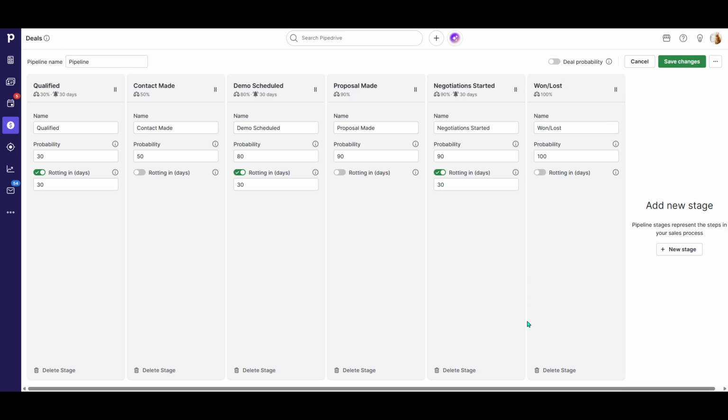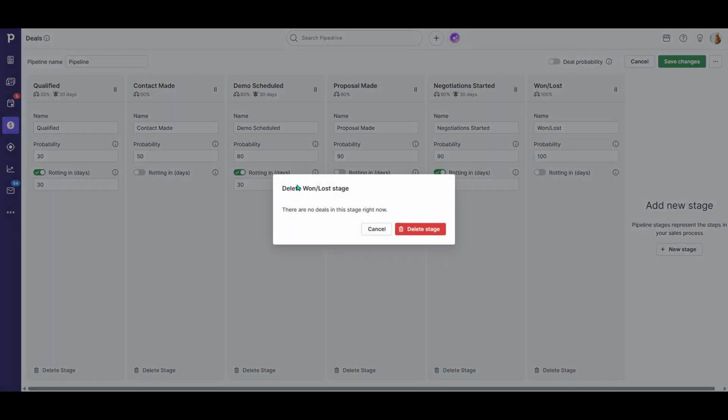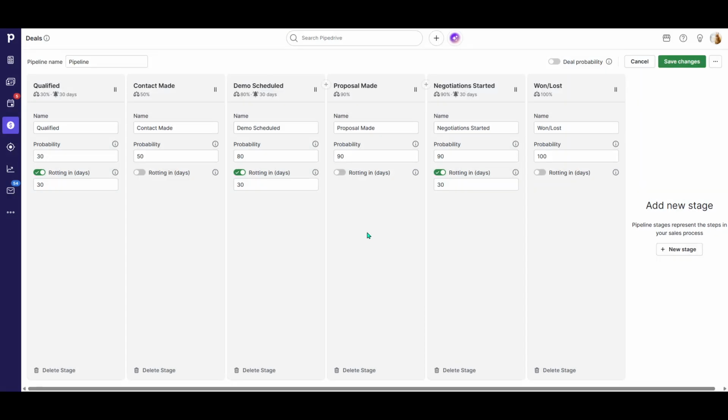If 2 stages capture the same idea, merge them into one clear step. Rename vague labels so everyone knows exactly what belongs where. Think in terms of outcomes and momentum. Each stage should represent a specific change, like moving from initial contact to a confirmed meeting or from proposal sent to negotiation. A leaner pipeline means fewer handoffs, faster updates, and a shorter time to close.